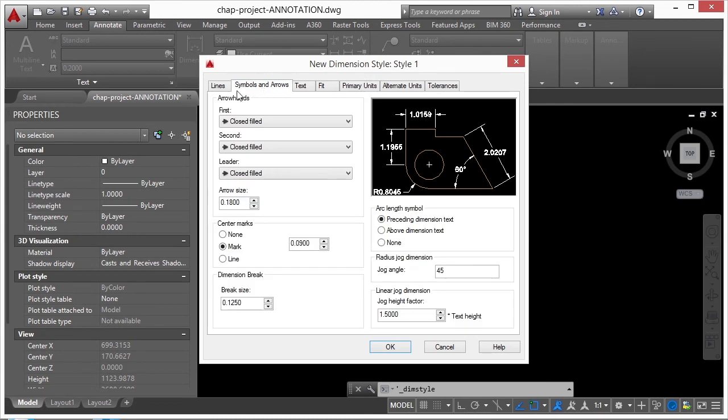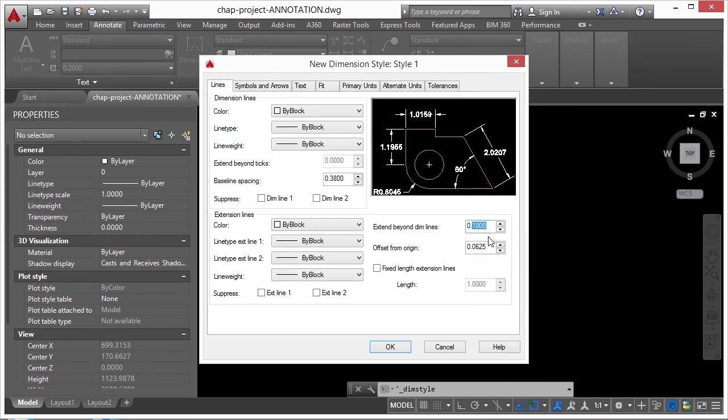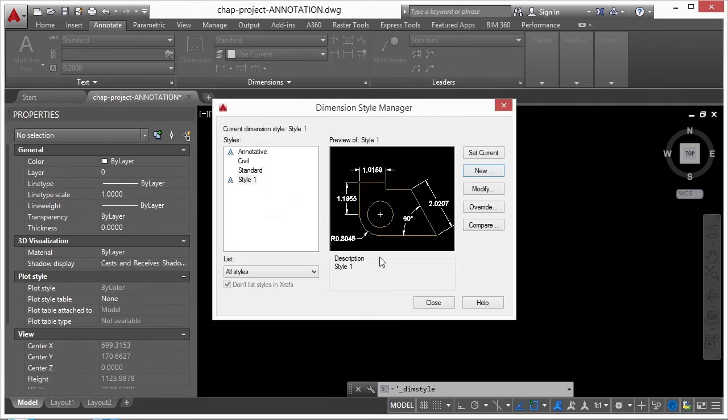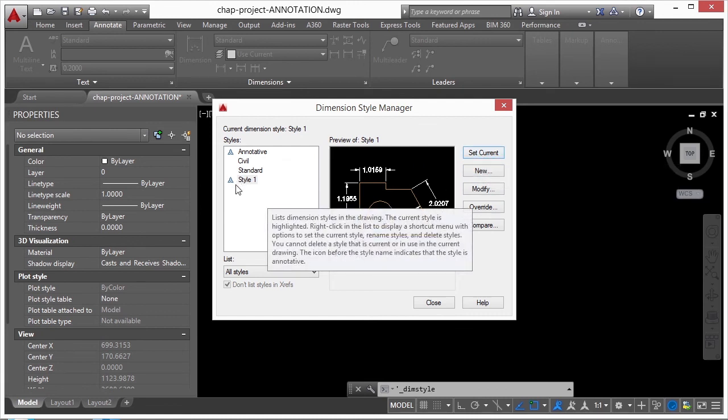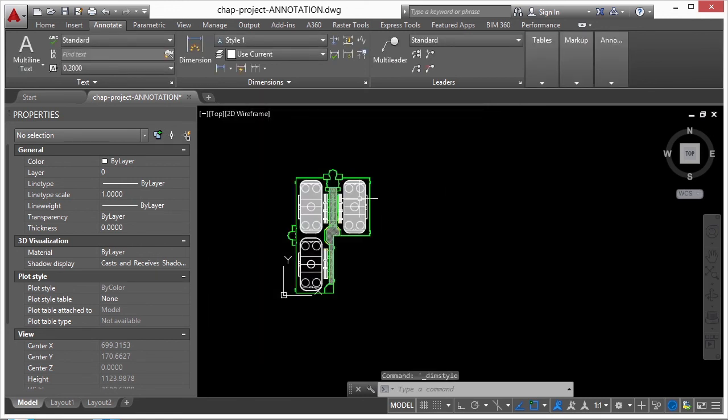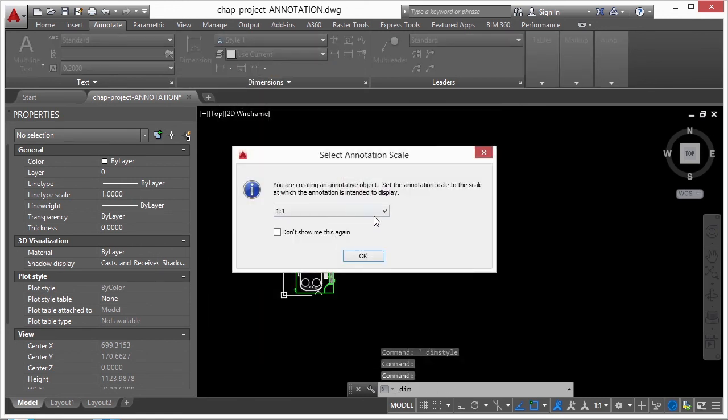Now let's just change a few things here. On the lines, let's shorten up these extensions here, and we'll make sure it's annotative. Here it is, and click OK. Now I'll set this one current, and you can tell that it's annotative because it has this icon here that is an annotative icon. These two styles aren't annotative, but this one is, and this is ours as well. Click close, and we're going to create some dimensions.